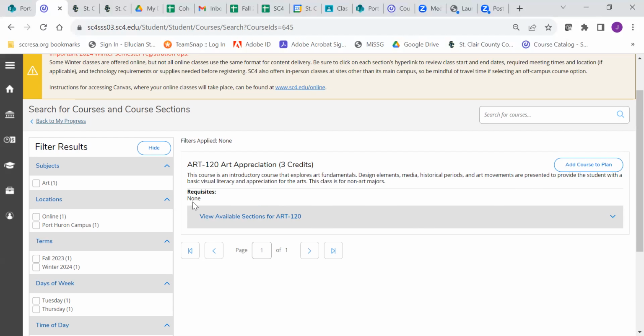It's not going to say you have certain test scores, and it does not have a class before it to indicate that you need to take that prior to taking this class. I will show you what those look like here in a little bit, but for this example, we're just going to see that it doesn't have anything.